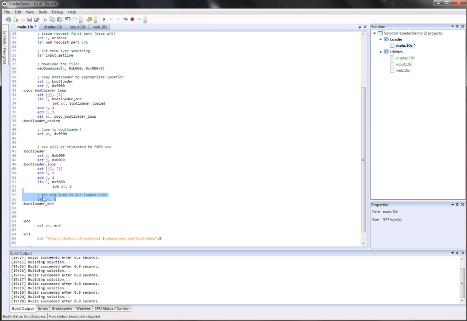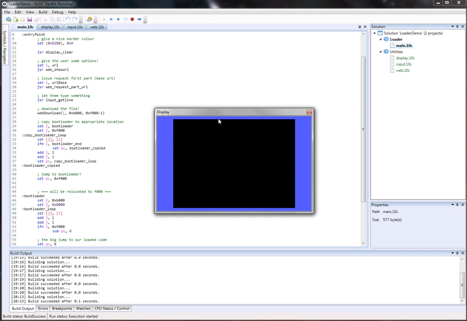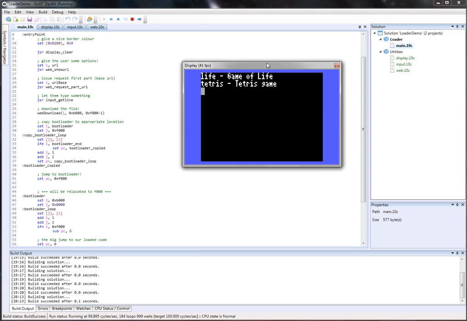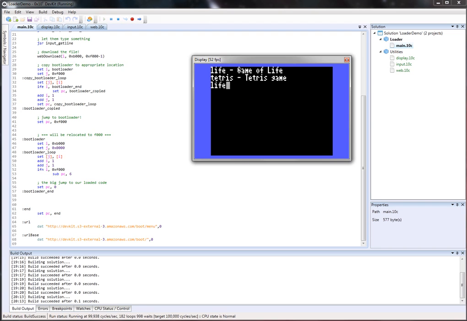I should have pointed out here, when it's finished copying, it jumps to the code that was loaded. That's fairly obvious. That's the big part where the loaded application starts. So in theory then, we're all complete. Let's give it a go, just a quick test. Okay, life. So we'll enter life here, and it's going to request the URL this plus life, which I've uploaded in a suitable format of the game of life.